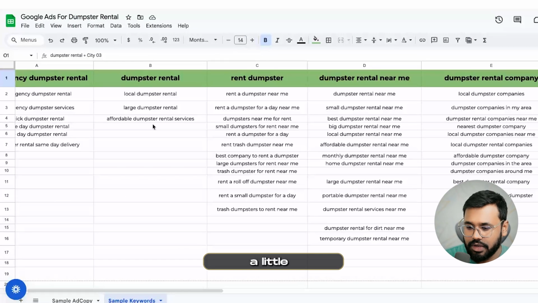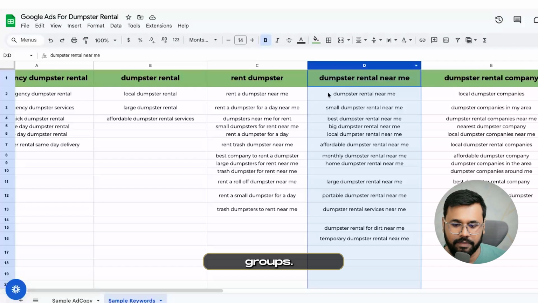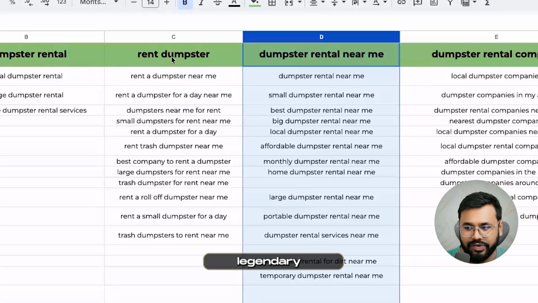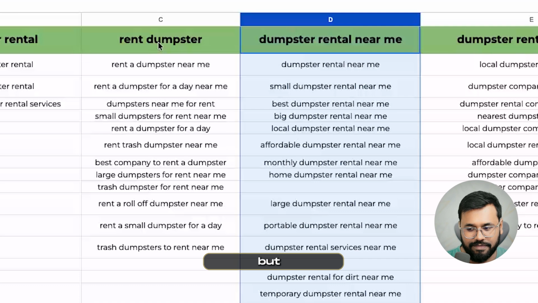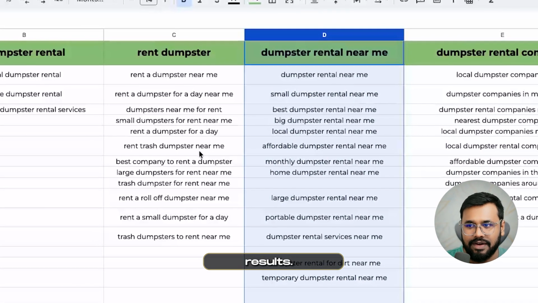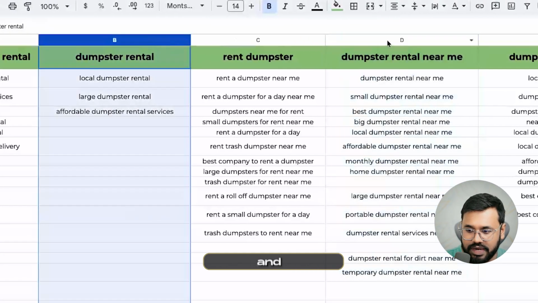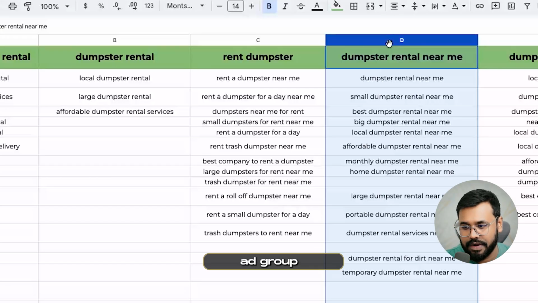If I break down the ad groups and keywords a little bit more, I believe you have a question about why we have dumpster rental as one ad group and dumpster rental near me as a separate ad group. This is not a hard rule that you should follow, but this is the breakdown we follow for all of our clients, and we see results for all of them. If we break out dumpster rental and dumpster rental near me, with near me in a separate ad group, we can see the search terms from the keywords we targeted in the ad group, so we can decide whether that ad group is working or not.